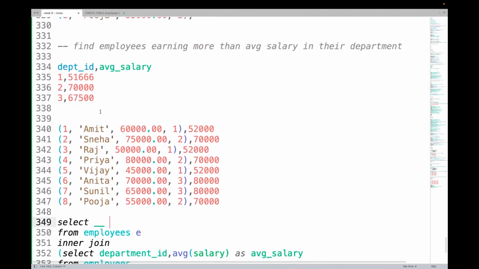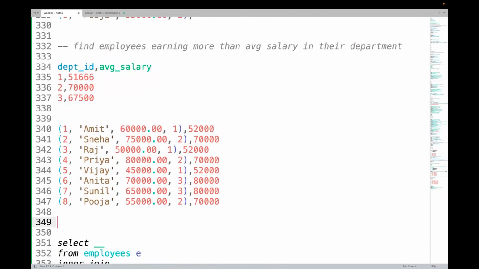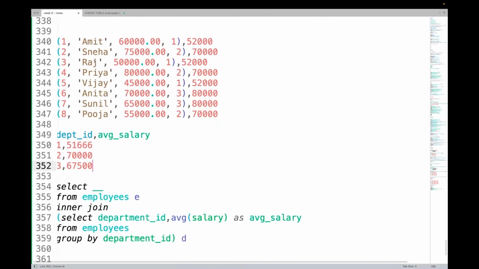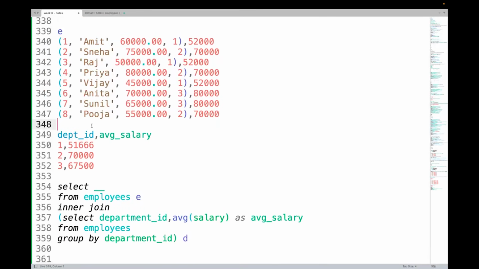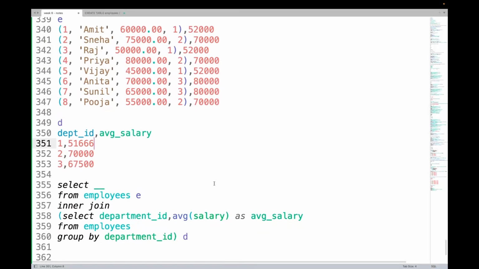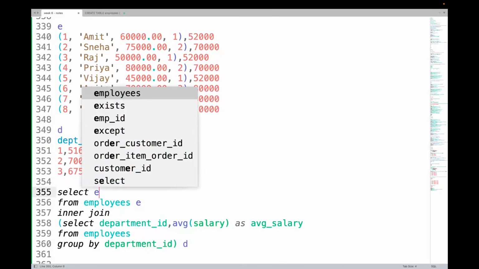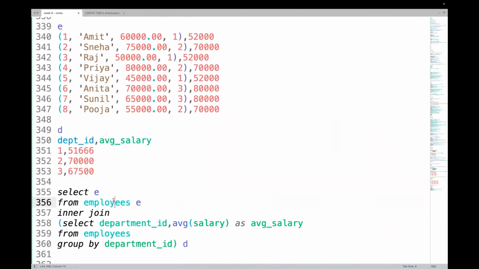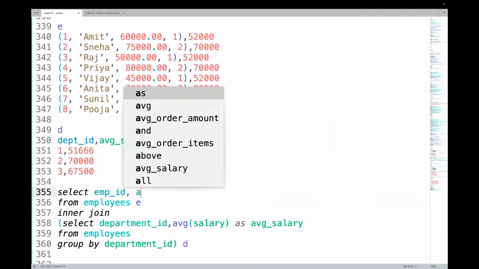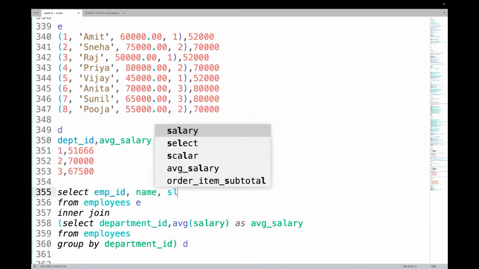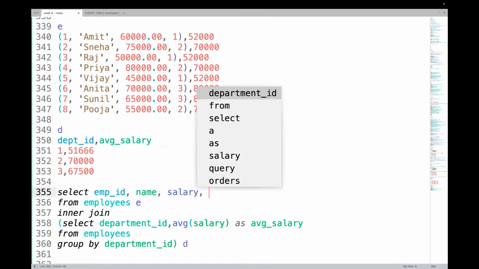So you see, the first table is this one and the second table is this one. So assume this we are referencing with the name E, and this we are referencing with the name D, right? So select something from E inner join D, like that. Now what we have to give here, let's say I want to display EMP ID, employee name, and salary. I can select whatever columns.